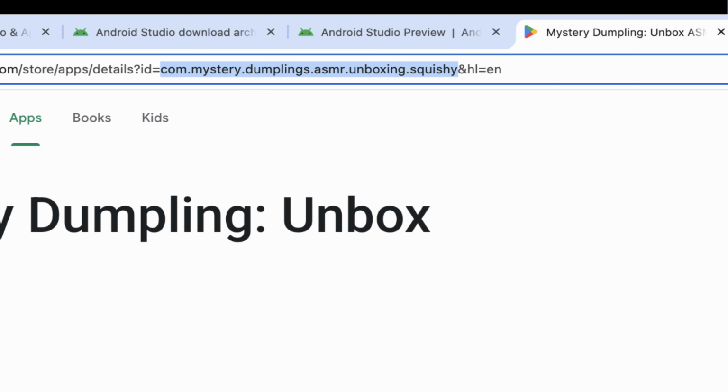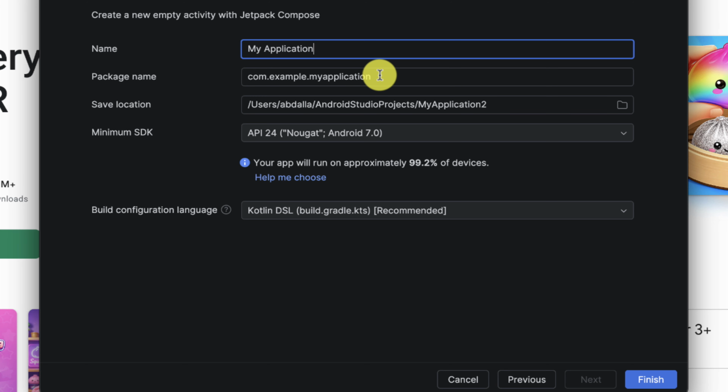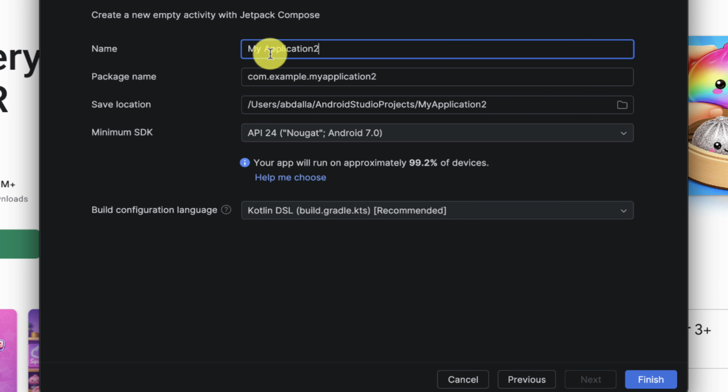Now for this example, we're going to go with the default, but how this works is, once you change the name from the top, it's going to reflect in the package name here. If I put my application 2, you can see it's being reflected in the package name as well. So whatever you put in the name will be shown in the package name here. And then this is the save location, where exactly you want to save this project. You choose the location that you want, and then we have the minimum SDK.